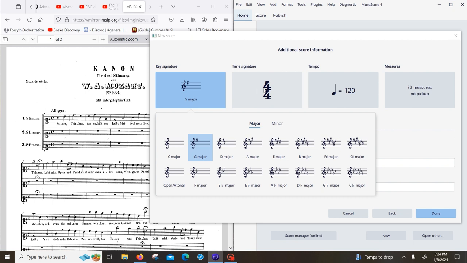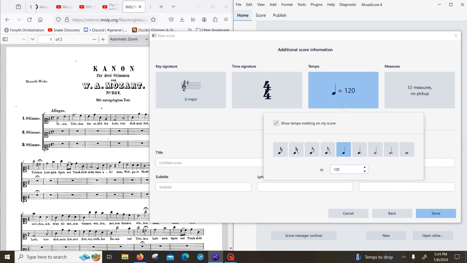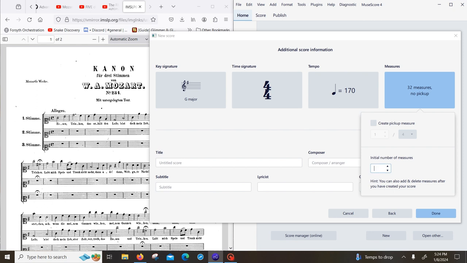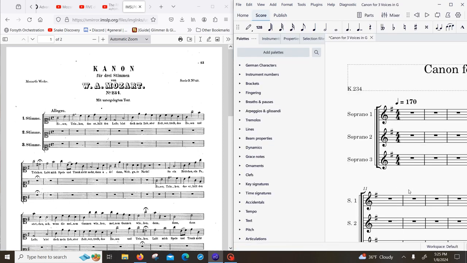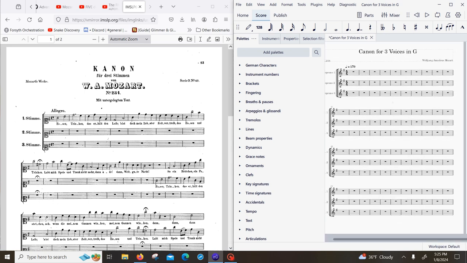Key is G major, 7-4-4, tempo, 170 beats per minute. I'm going to start off with 100 measures. The title, Canon for three voices in G. Wolfgang Amadeus Mozart, K234. Done. And let me zoom this out a bit so you can see it better.